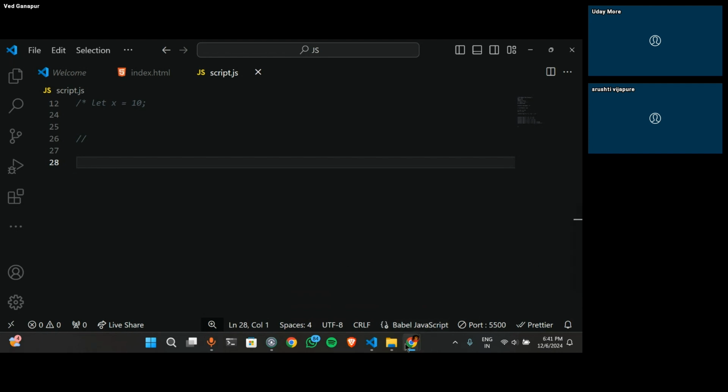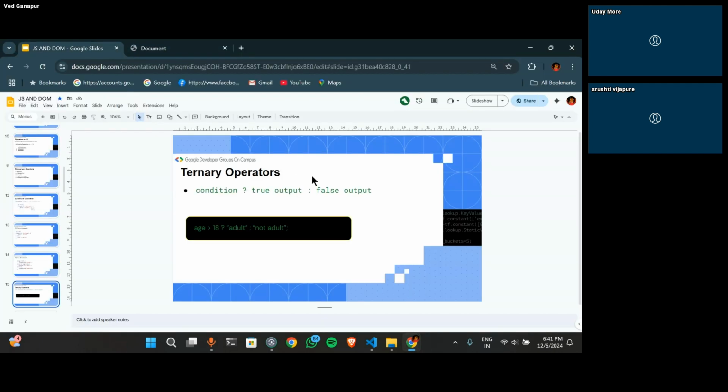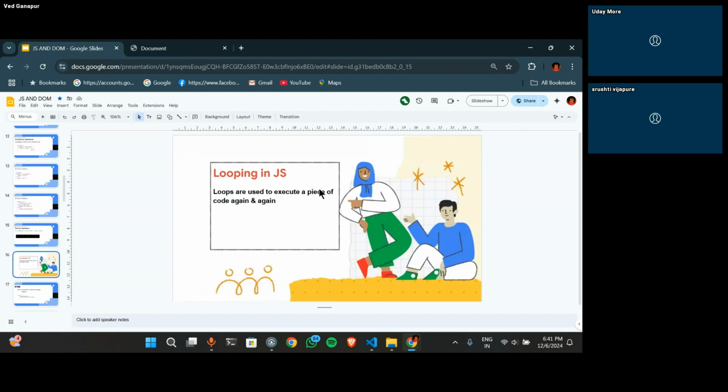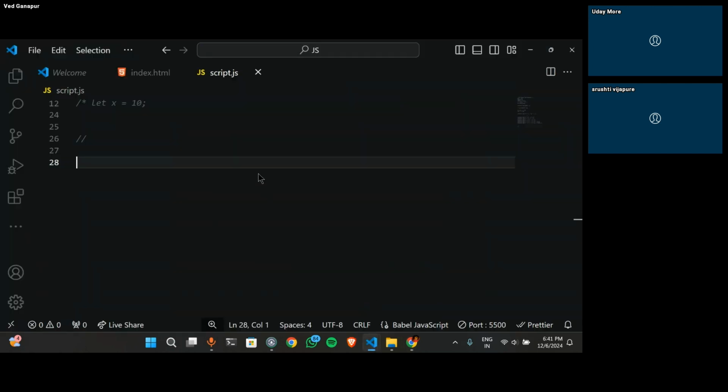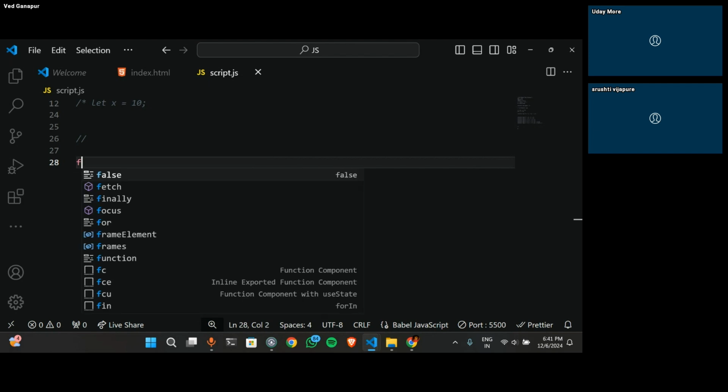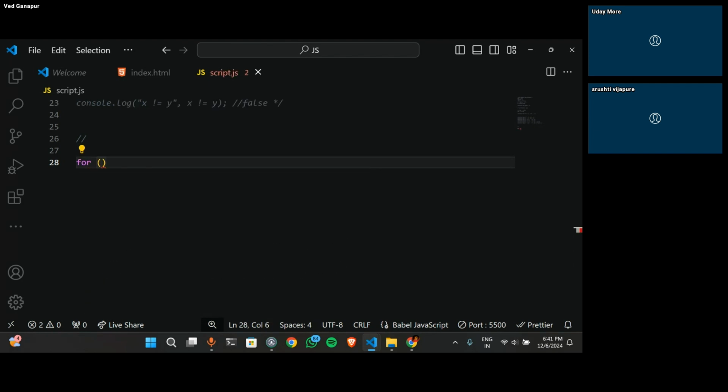ठीक आहे. तर आपण नेक्स्ट आपलं प्रोग्रामिंग कन्सेप्ट असेल लूप्स. लूपिंग इन JS. लूप्स आर यूज्ड टू एक्झिक्यूट अ पीस ऑफ कोड अगेन अँड अगेन. जेव्हा आपला कुठलाही प्रोग्राम परत परत करायचा असेल तेव्हा आपण लूपिंग वापरतो. तर फर्स्ट इज फॉर लूप. फॉर लूप मध्ये सगळ्यात इझी बेसिक एक्झाम्पल आहे हे आपण फॉर लिहितो आणि आत कंडिशन लिहितो.